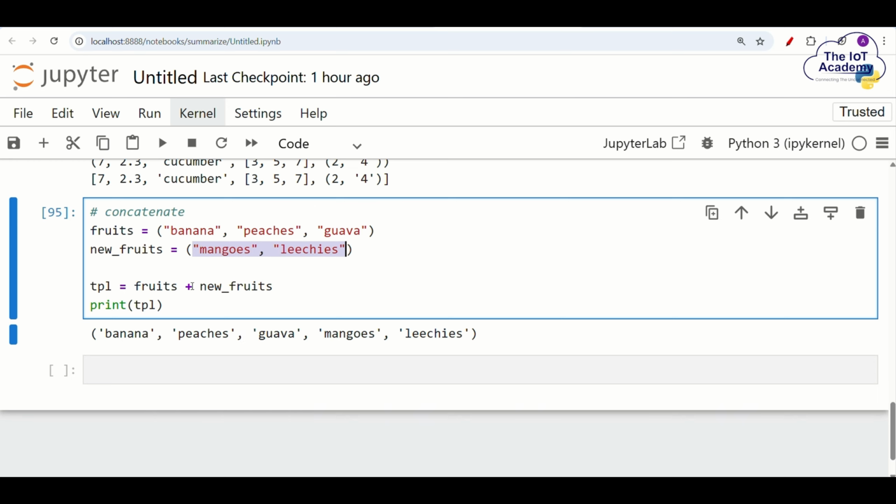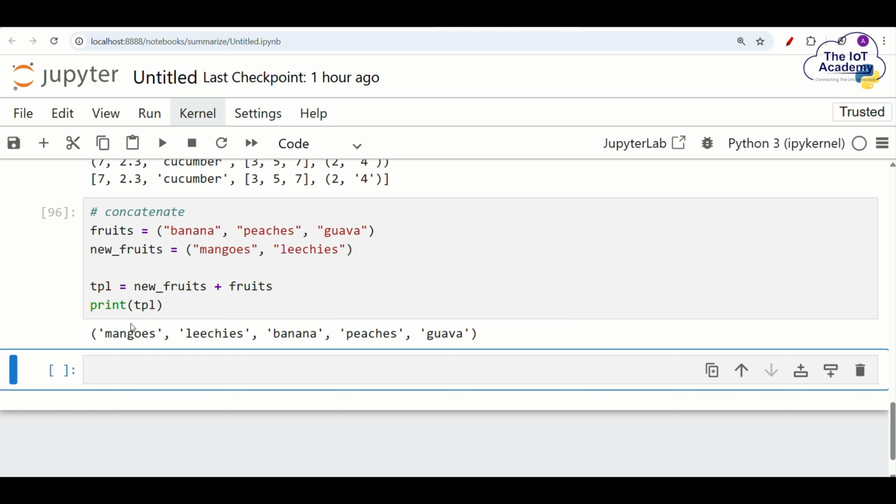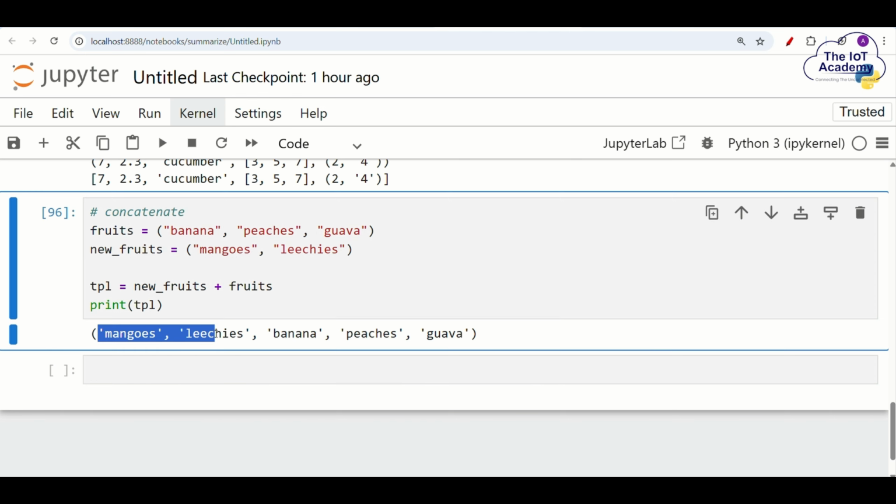What if you change the order of this? What if you put the new fruits over here and fruits over here? Let's see what it does. If some of you guessed that it's going to print new fruits first and then fruits later on, you would be right. Let's see. Yes, it did. See, new fruits came first, and then fruits came next.